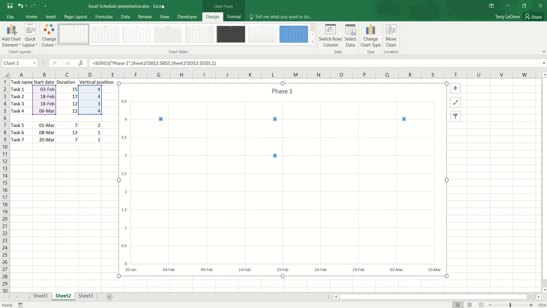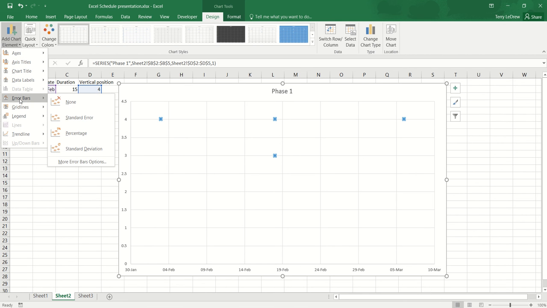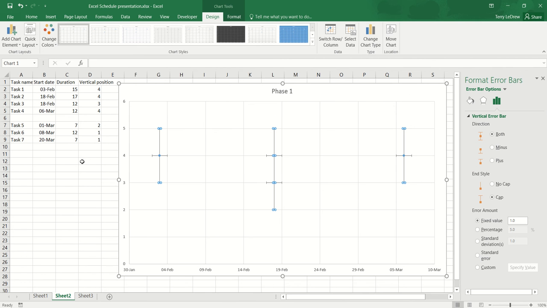I'm going to add another piece, and that is I'm going to go up here to Chart Tools, and I'm going to say Design. I'm going to say Add a Chart Element. And the chart element I'm going to add is error bars. I'm going to say More Error Bar Options. And what comes up is error bars for each of those 4 points on our chart.